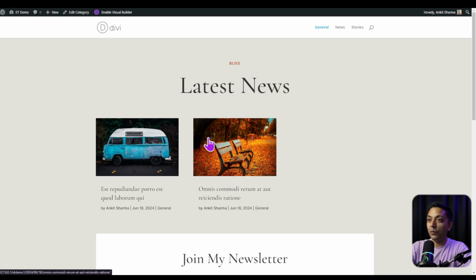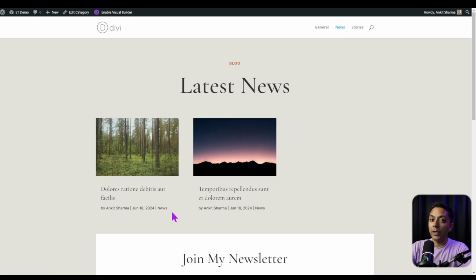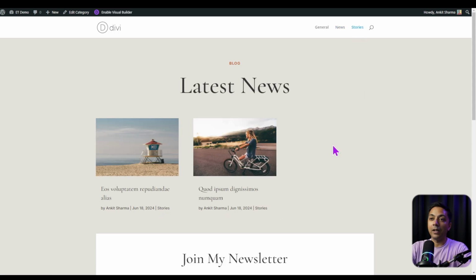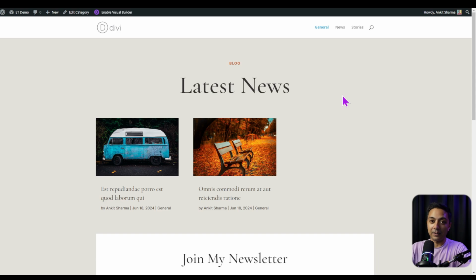Now we only have 2 posts in this category, so that's why it's showing 2 posts here. If we click on any other post category like this one, once again it's showing the post only that are posted in the news category. If we try the third one, again we get 2 different posts which are only posted under the stories category that we have clicked here. So this is how we can create a custom template for our blog archive page.